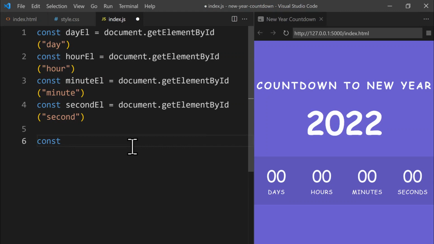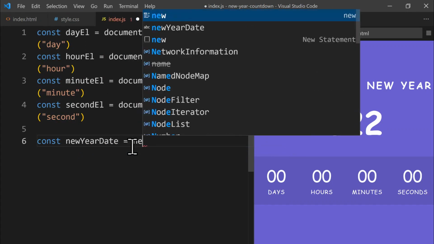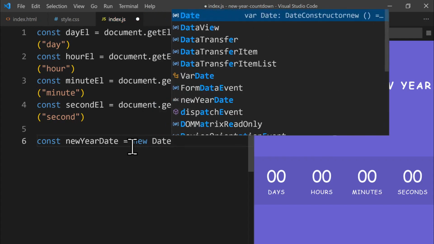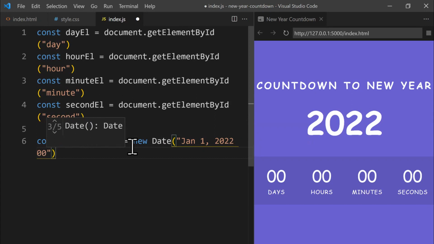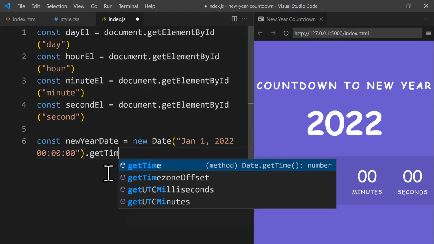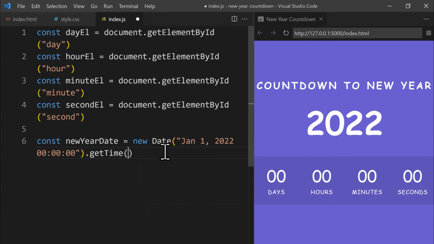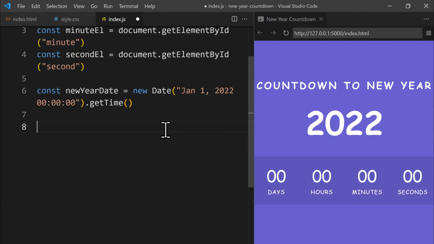So we just say new year date and equal it to the new Date constructor, and the date is January 1st, 2022 in my case, and the time is 0, 0, and 0 because it's at midnight. All right, and we have to use the getTime method to get the time for that exact date. And we create a function here to create the new year countdown.